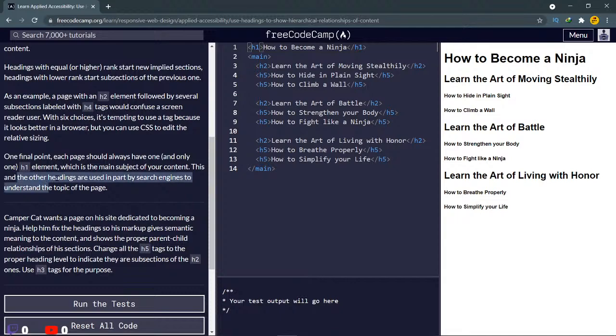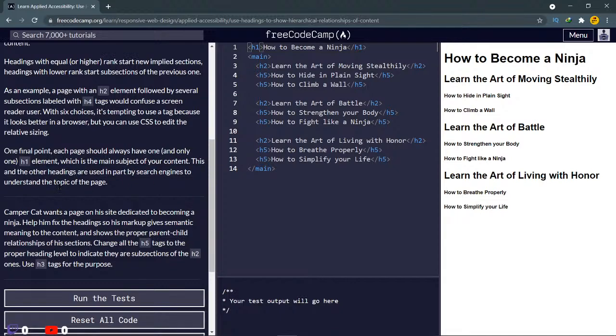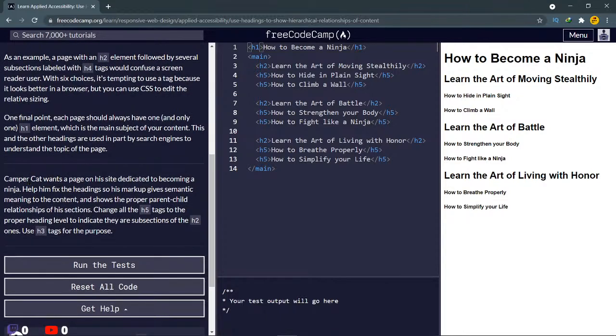This and the other headings are usually used by search engines to understand the topic of the page. Camper Cat wants a page on his site dedicated to becoming a ninja. How to become a ninja? So this is the H1. Help him fix the headings.